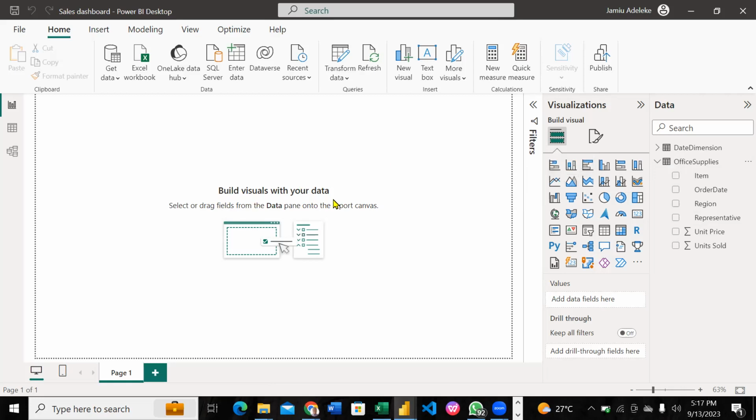So now you can build visuals with your data: select or drag fields from the data pane onto the report canvas. This particular place is called the canvas, the report canvas. From this dash line that you are seeing here to this particular dash line is known as the report canvas. But this entire page is known as the report view.